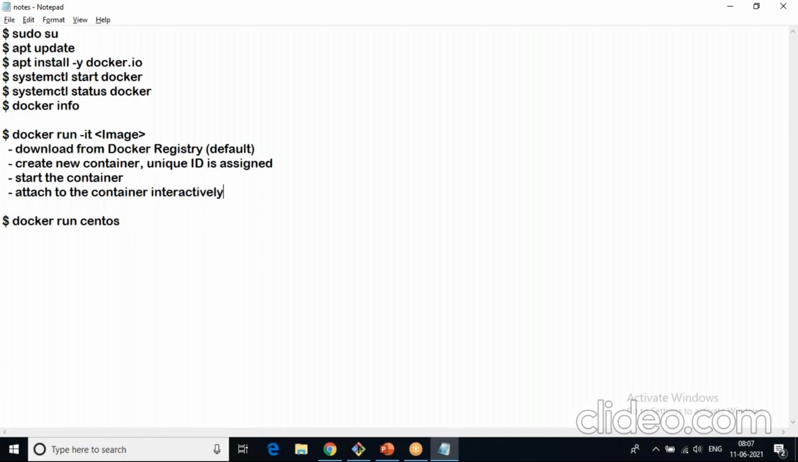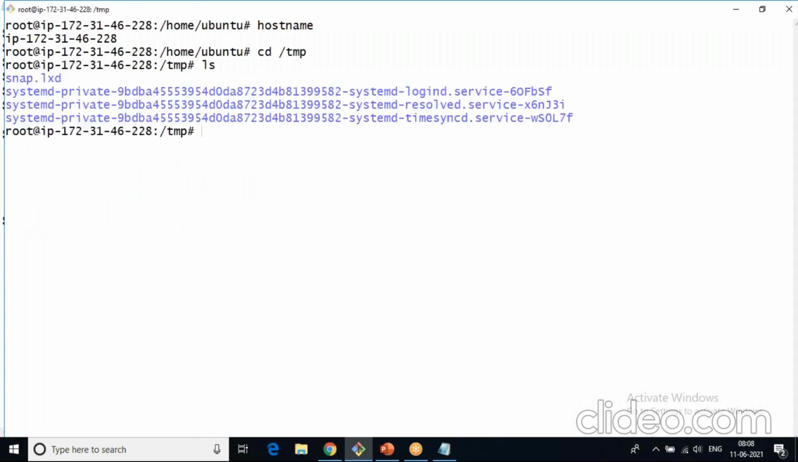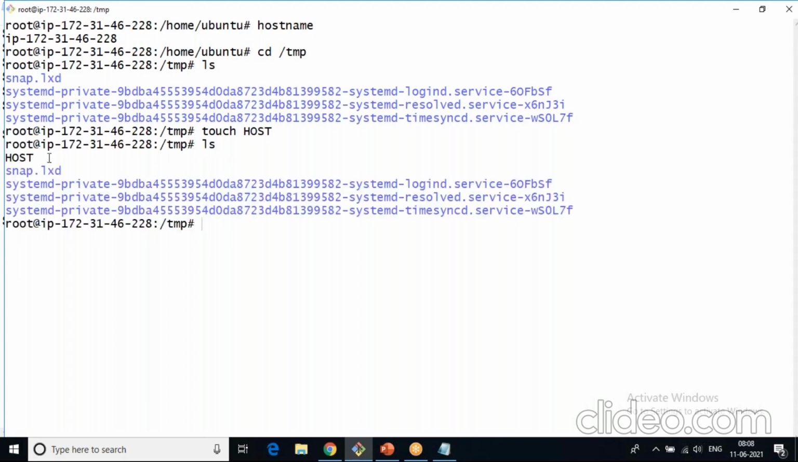Since this is the beginning of Docker, we will use interactive mode a lot. Now there are different options also. So now watch carefully what I'm going to do. I am on my host machine. Just to show you the difference that you are inside the container, I'll go to the temp folder, and on my host machine I will create a file called host. So now you can cross check that on my host machine, which is Ubuntu, I have a host file under temp.